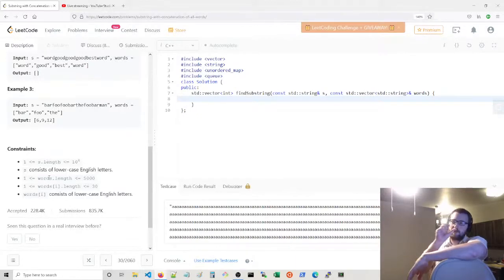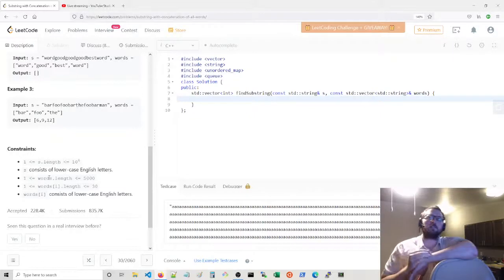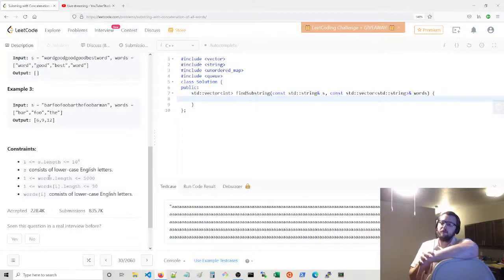We also keep a running tally of how many total words we have. Once we have the total number of words, the words size, or the number of words in the dictionary, if we reach that point, that's a match, and we can take the index that we start at with our queue and add that to our return vector.